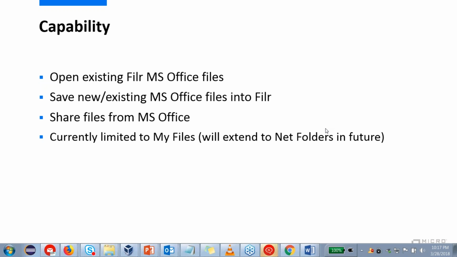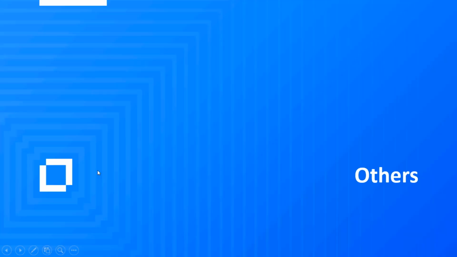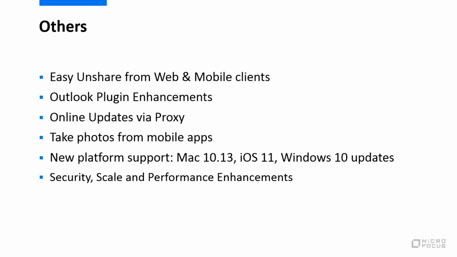Single sign-on is not yet available. In case you have a desktop client or a web client, the single sign-on between the plugin and the clients doesn't work. We plan to have that enhanced in future. Okay, so that's the bulk of the main features that we have added.